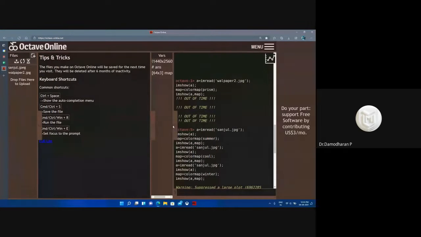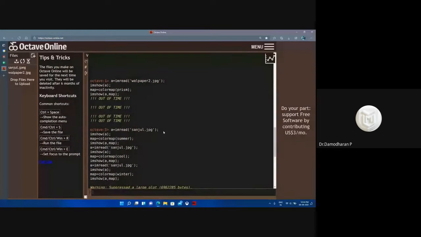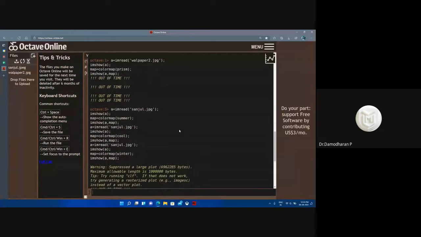What is the error telling? Okay, fine. Do one thing. Download the PNG image. Don't go for JPEG. Okay, I'd better go for the .png image, right? Yes, yes. The size will be less. Okay, sir.